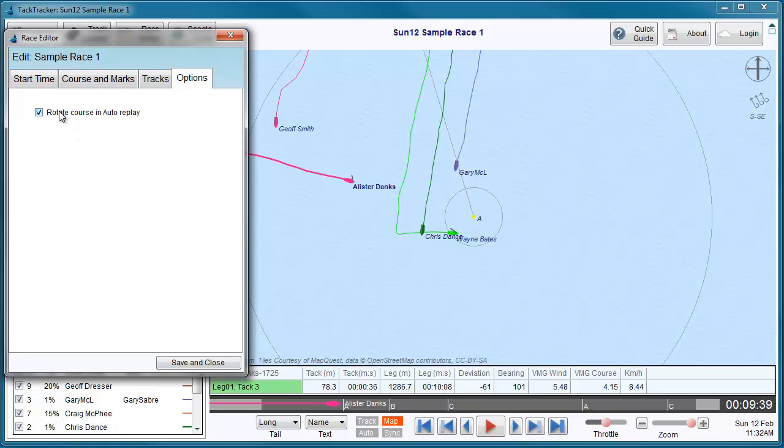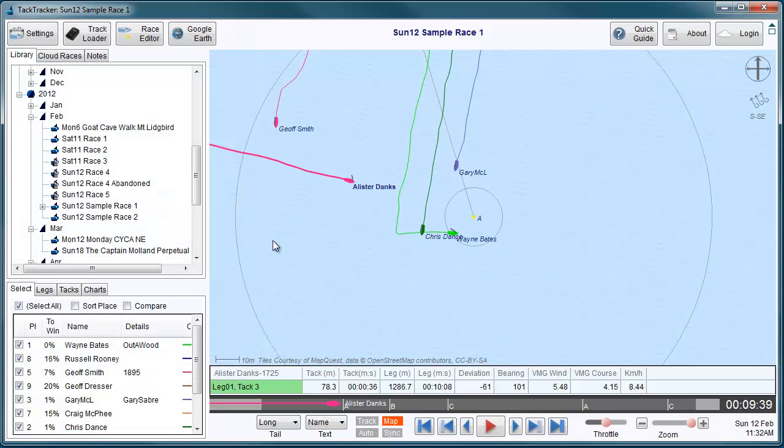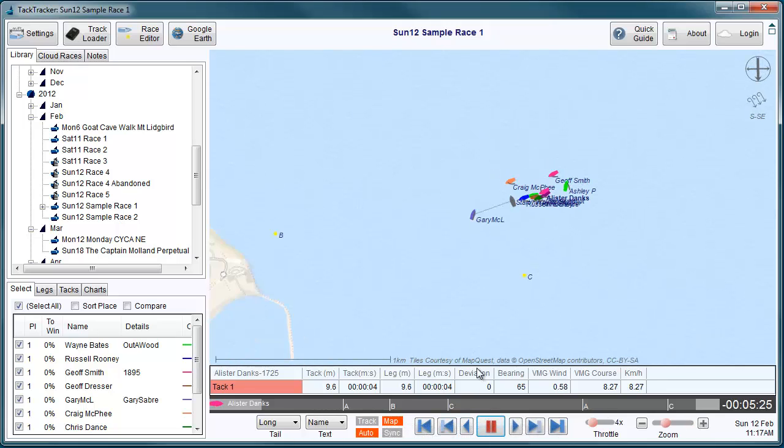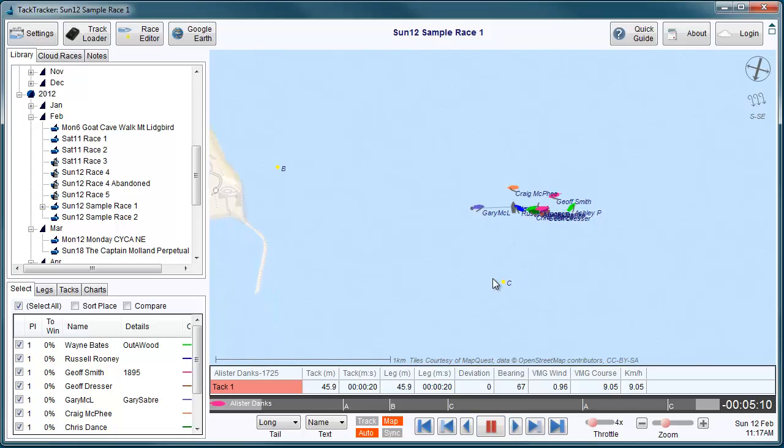Finally, the Options tab. There's just one option at the moment, which is telling us that we wish to rotate the course when we're doing auto replay. Just to show you what that means, if we bring the track back to the start and we click auto and we start playing, TackTracker rotates the course round so that the boat starts sailing up the screen after the start.